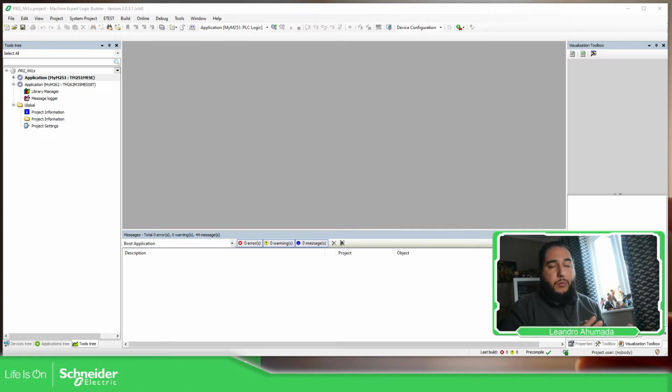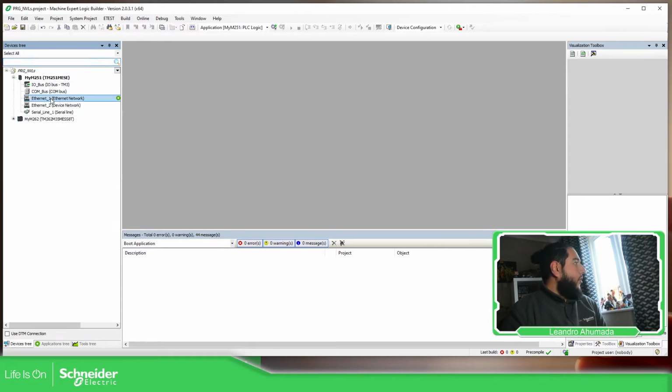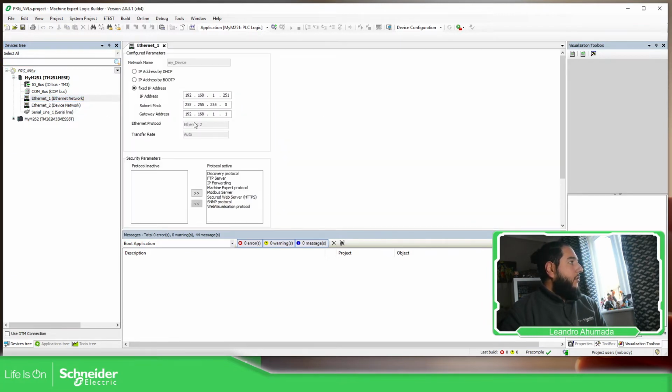In this project, I already added the M251. The first thing that we need to do is to configure the Ethernet port of the M251 or the M241. In my case, I'm going to use Ethernet port 1 with this configuration over here, so I will be able to ping the device and make sure I have the physical connection with the device.